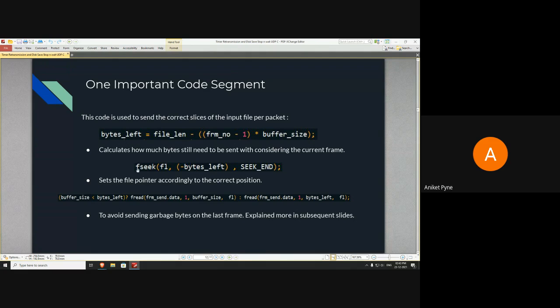Now, in the next line with fseek, I'm first setting the file pointer to the last index, and then I'm coming back for those many bytes that are left to be sent. So this negative bytes left is used as an offset to come back. As it is negative, it will go in the left direction. And now in the last line here, this buffer size and bytes left are compared with each other.